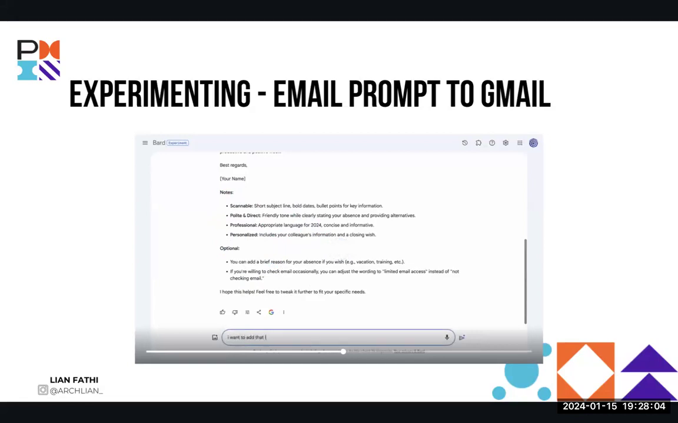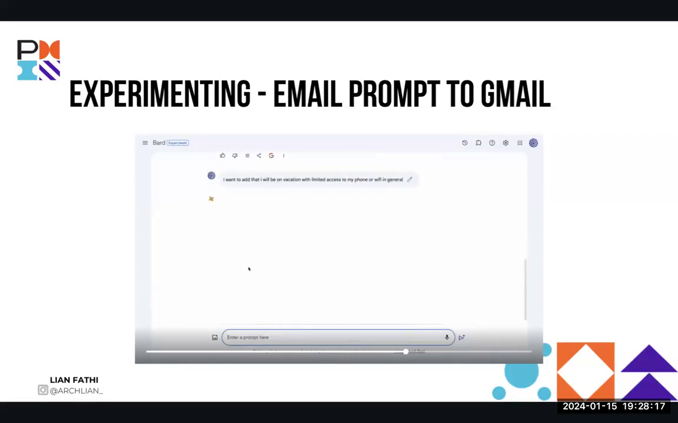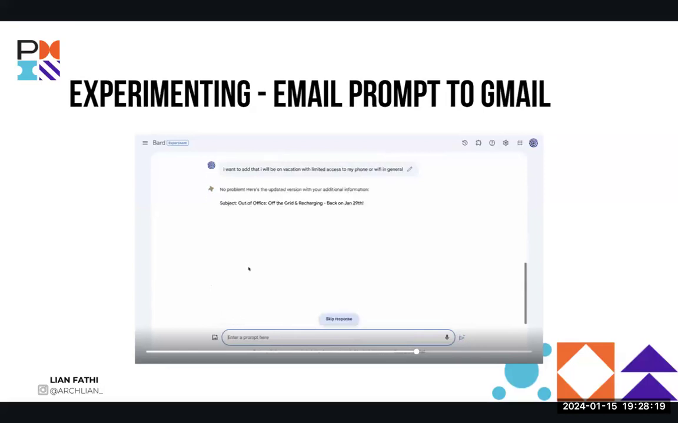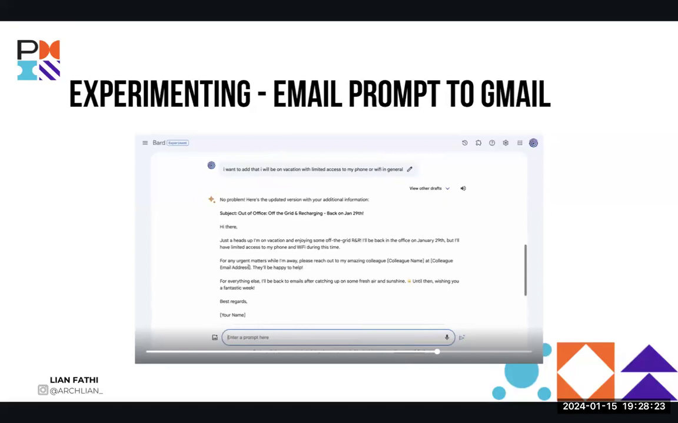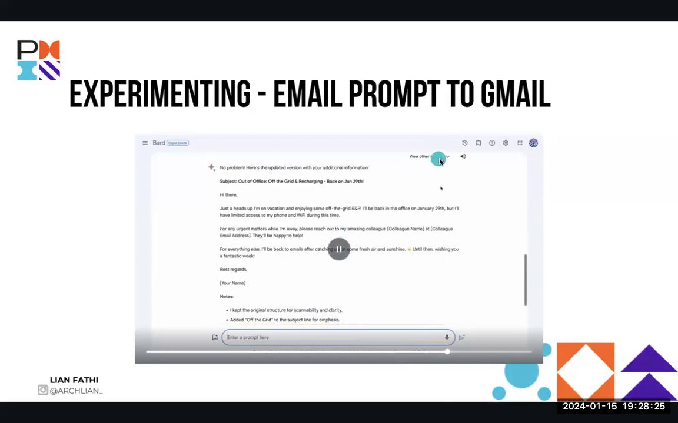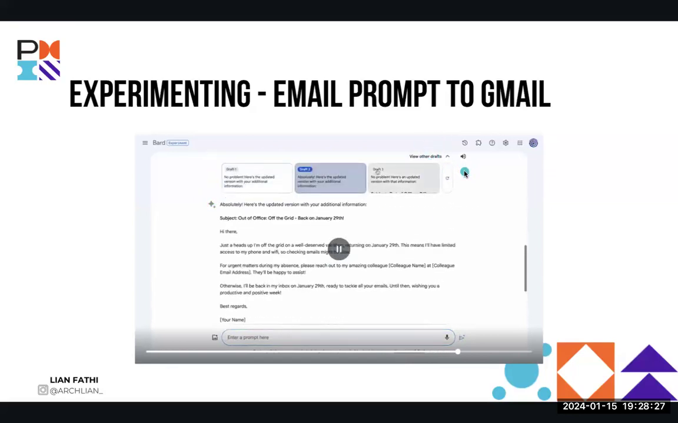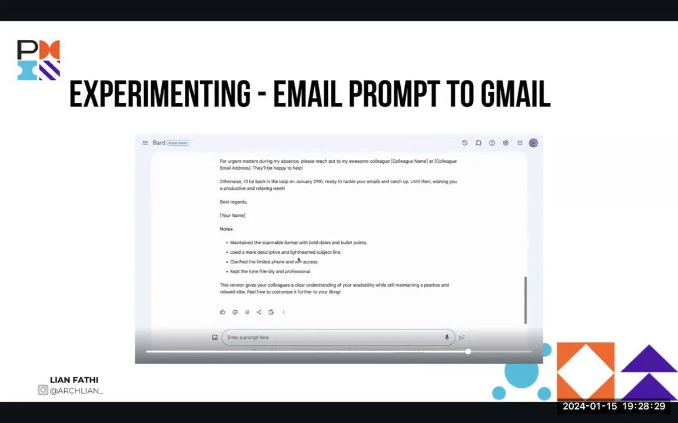So I wanted to continue. I wanted to add that I'll be on vacation with limited access to my phone or to my laptop, for example. So after a couple of minutes, I edited the email, and it gave me, again, several drafts that you can find here. And it usually gives you 3 drafts. And if you don't want it, you could always regenerate.